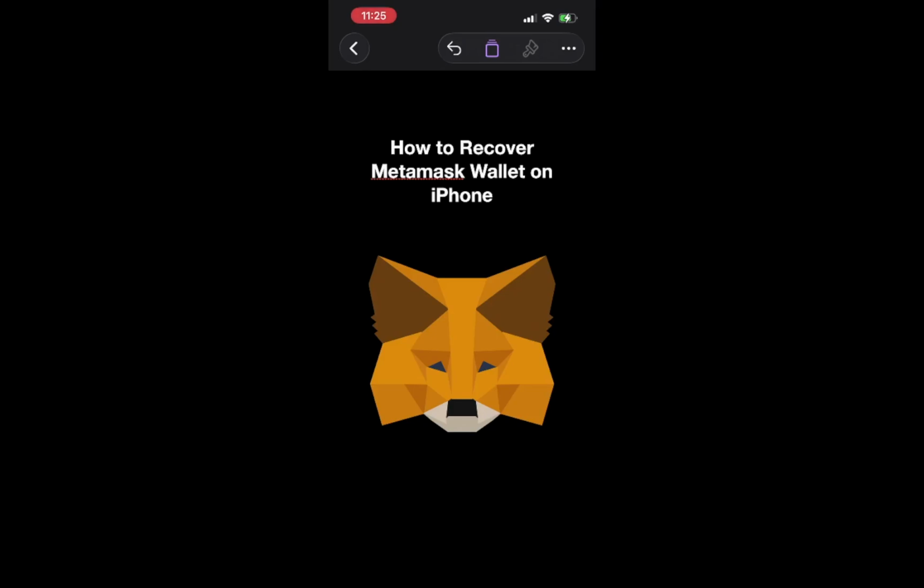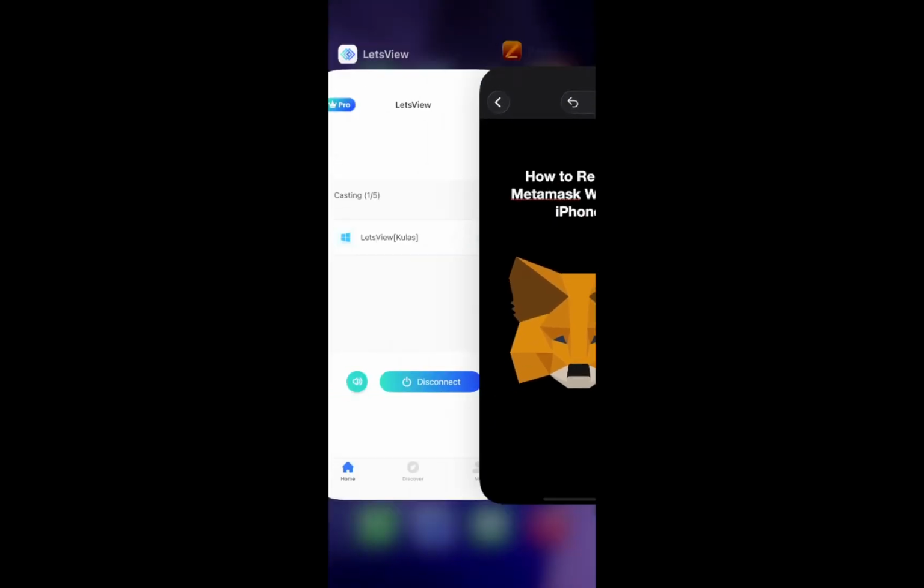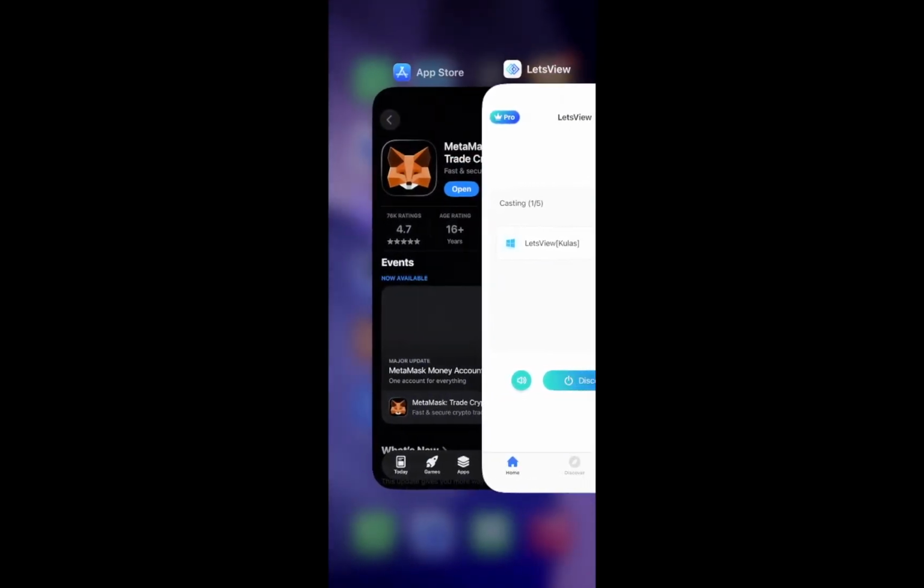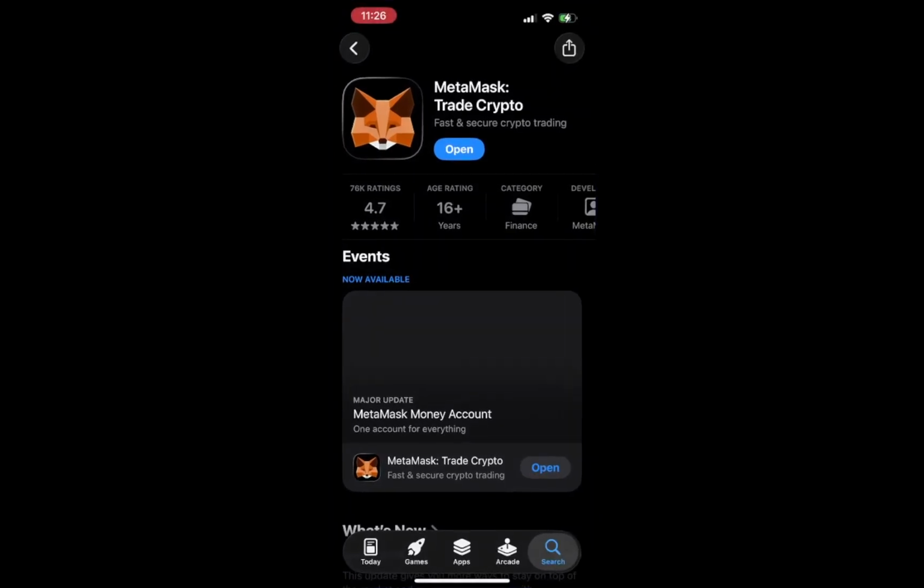In today's video, I'm going to teach you how to recover a MetaMask wallet on iPhone. First, you need to install or open the MetaMask application on your iPhone. To do this, locate the MetaMask app icon on your home screen.